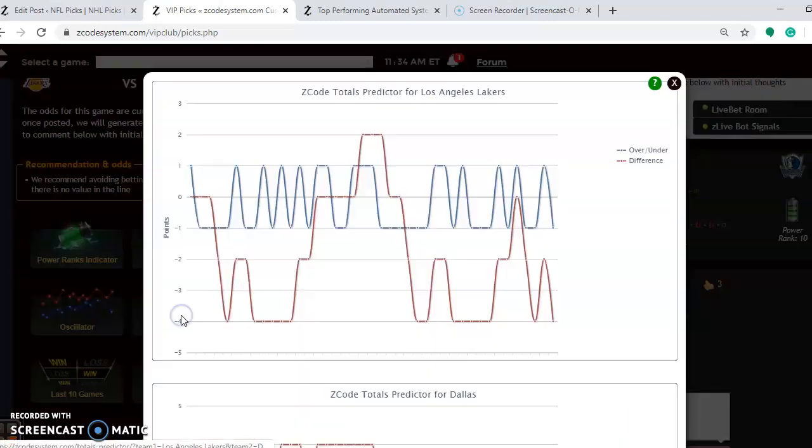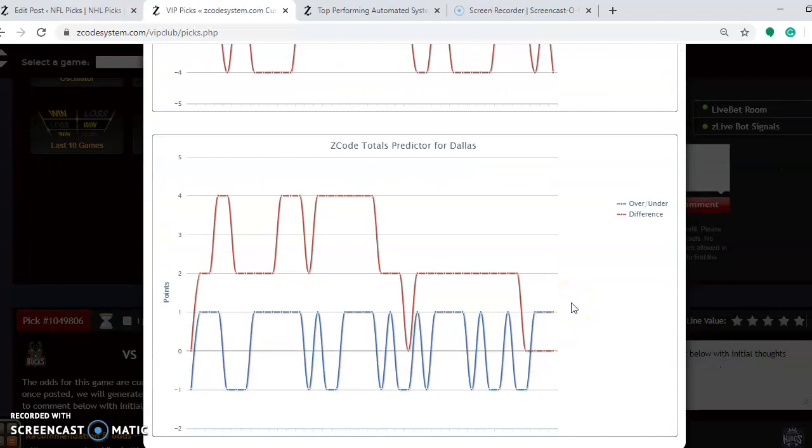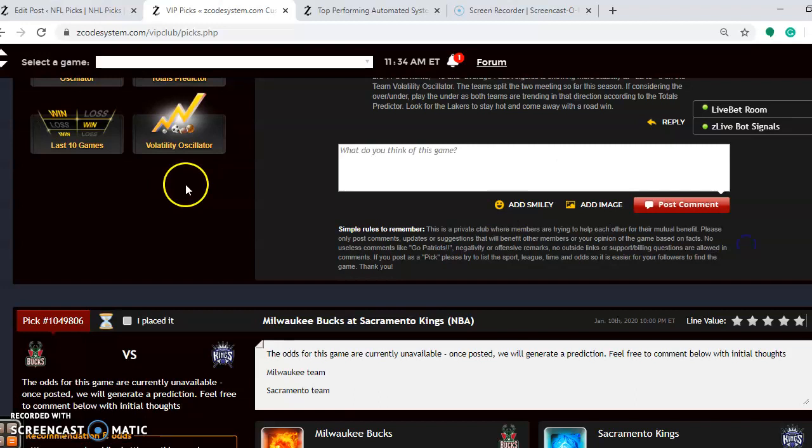If you look at the totals predictor to consider the over-under, the Lakers are playing in games trending well under the line. Dallas is trending under the line as well. It's just a perfect opportunity to bet the under.